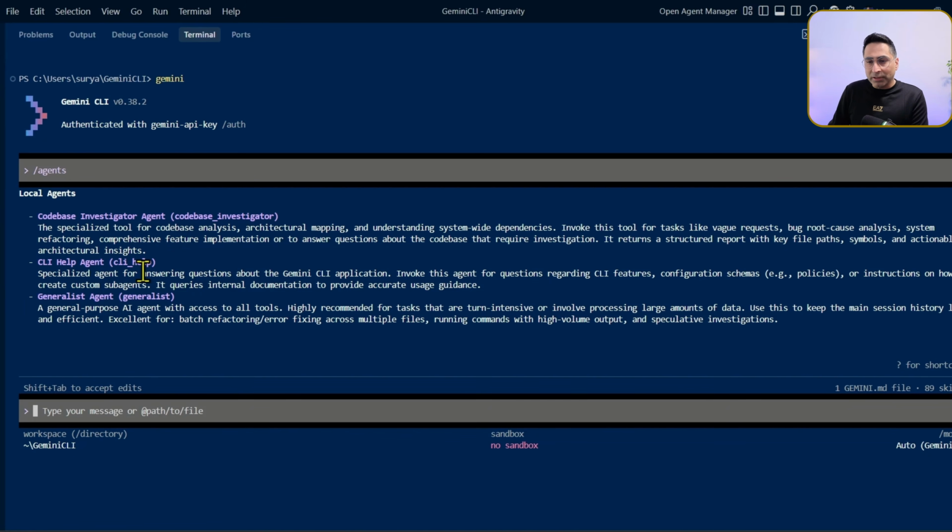The third one is the generalist agent. As the name suggests, it's a full copy of the main agent, but runs in its own isolated context window. So for any task that is going to be heavy, with lots of web searches, etc., you should be able to use the generalist agent versus using your main session. That way the main session stays lean, right?